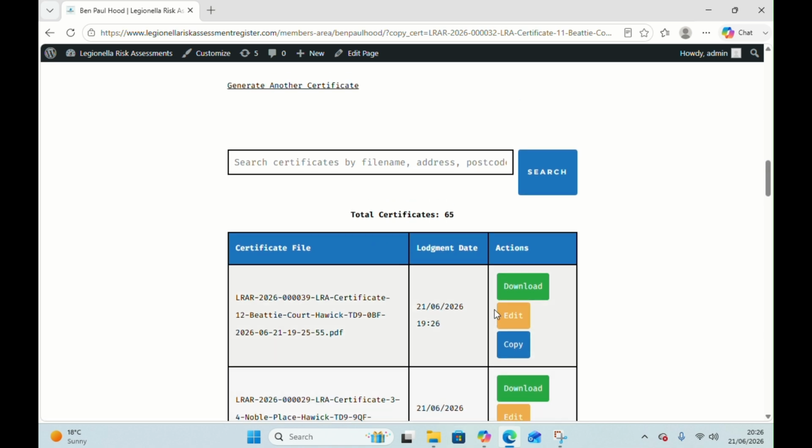And at the top of the table of lodged certificates is the one that we just created, the copied certificate for 12 Beatty Court. Date stamped today, the 21st of June 2026 at 1926. The actual time is 2026, so the date stamp on the lodgement is about an hour behind.